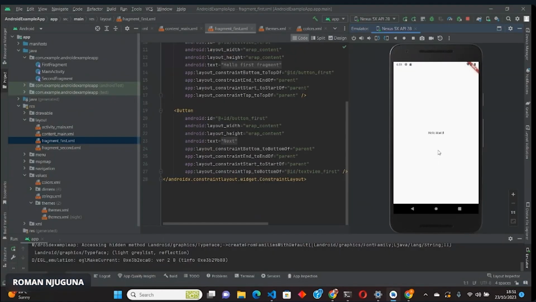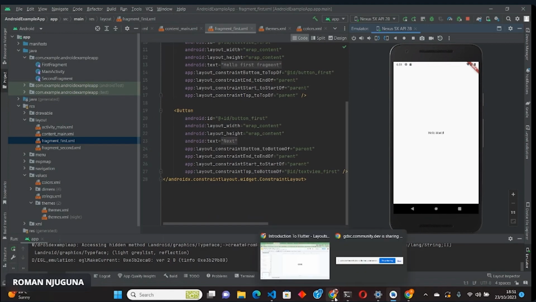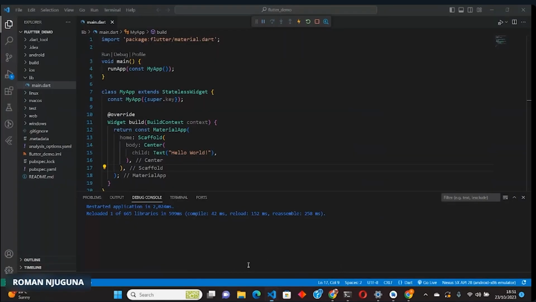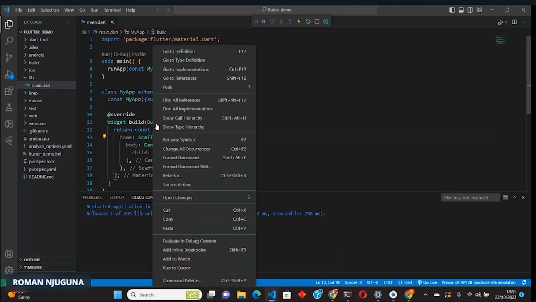So now what scaffold is, is this white background over here. So let me remove scaffold so that you guys can see how it looks if I don't have it.